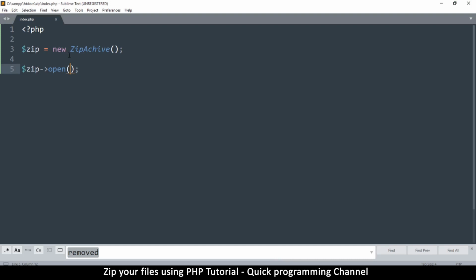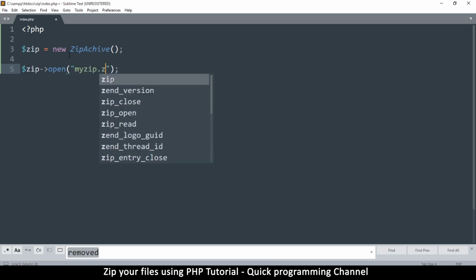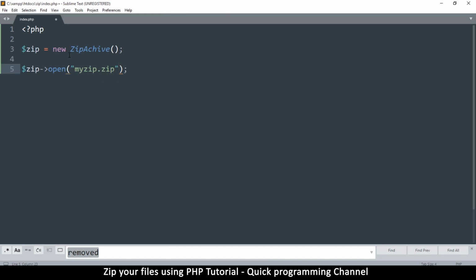So the first thing we need is the file name. Let's just call it my zip, for example, myzip.zip. Obviously it needs the file extension of zip. And then let's add a flag as required. I copied this one, zip archive create. Keep note that you use the static version of these constants, of course. Now, you can add more than one flag by using the pipe, like so.